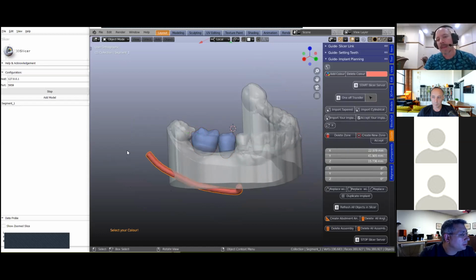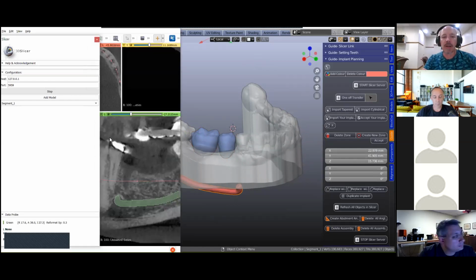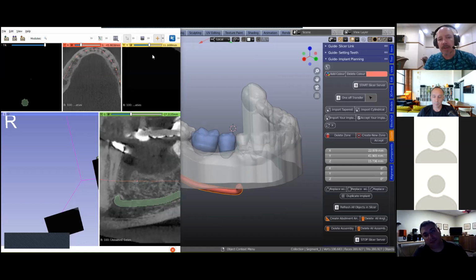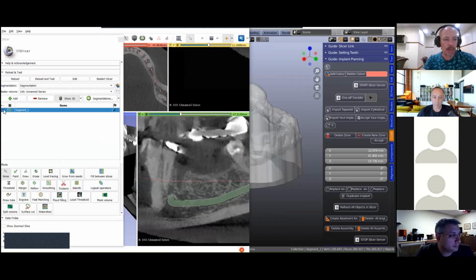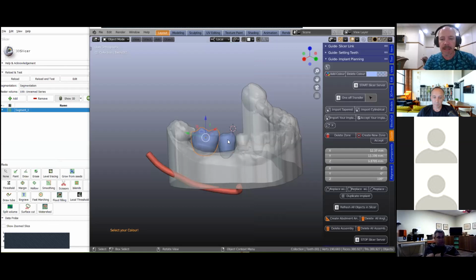All right. So from here, we're going to do a one-off transfer, and that will then transfer everything across. Before we do this, I'm going to just delete the other one, this one here, or just close the eye. That should do it. So I'm going to select the teeth and the nerve and everything.